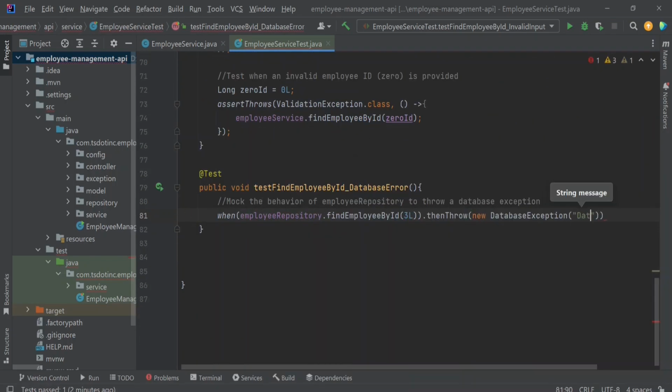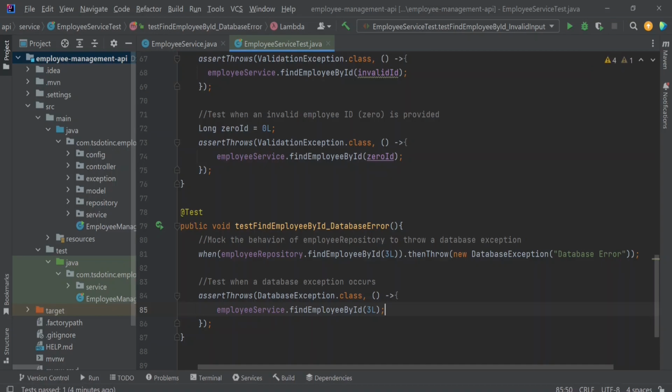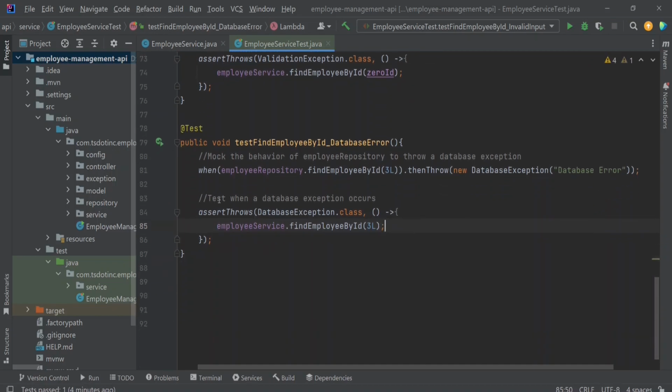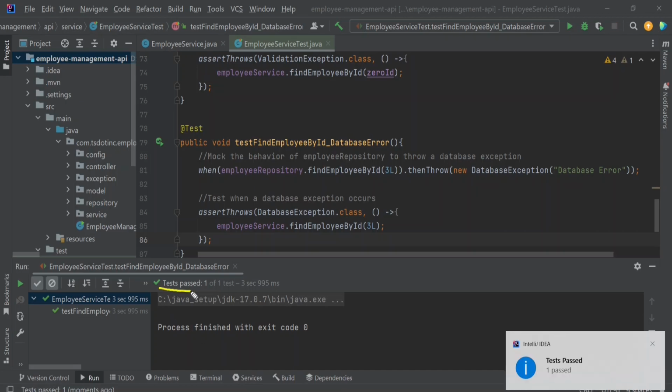In this test case, we are testing how the findEmployeeById method handles the database error. We have configured the mock behavior to throw a database exception when called with the specific ID 3L. The test checks whether the method correctly throws a database exception with the expected error message. Now let's test the test case. Click the green button here and click the EmployeeServiceTest. Here you can see the test passed.